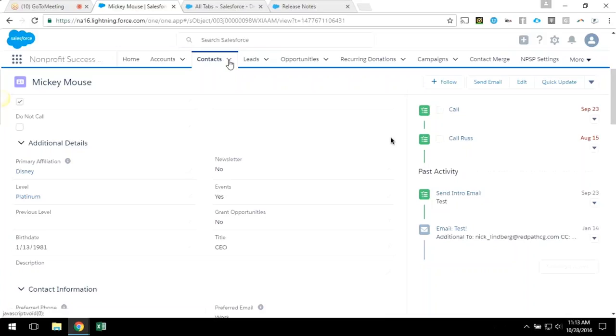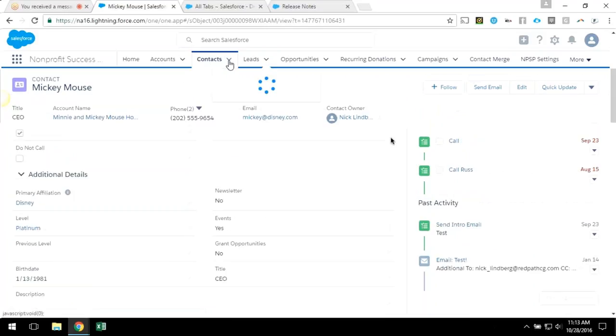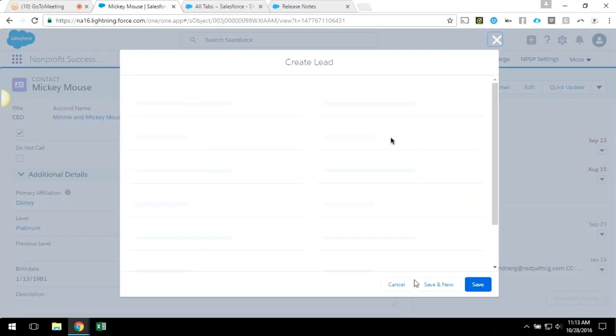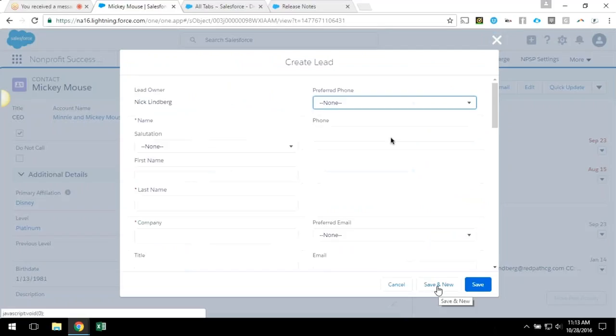If I can click it, we'll maybe go to leads here, see if I can click it that way. There we go. I'll click, go create a new lead. You'll notice that there's a Save and New button that exists. Now this is again functionality that exists in Classic. It just didn't exist in Lightning yet until Winter 17. So this is another really nifty tool that exists.